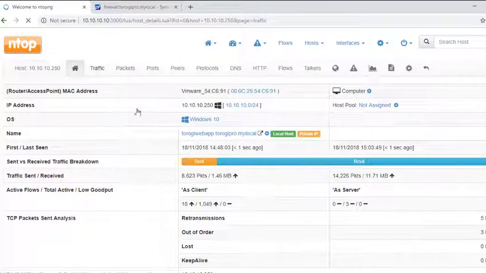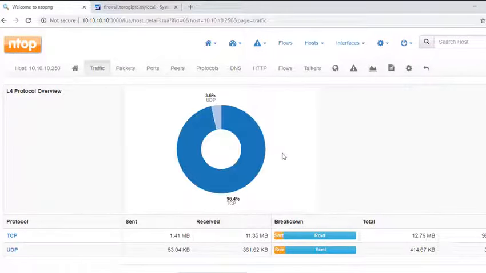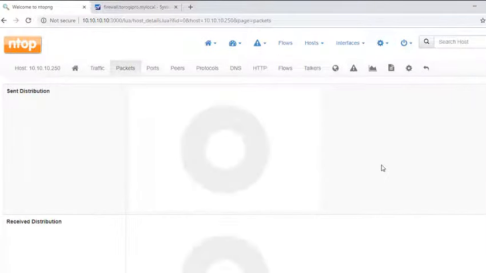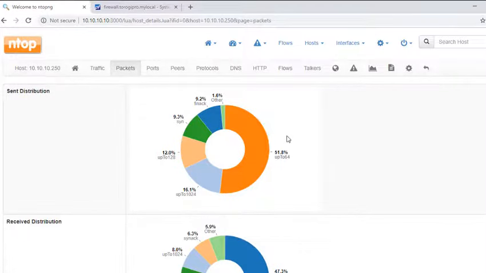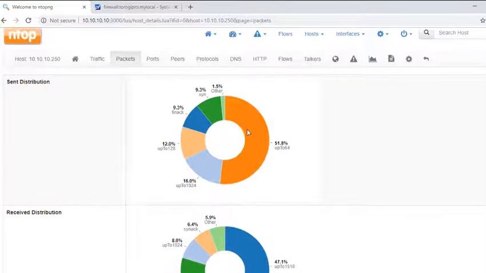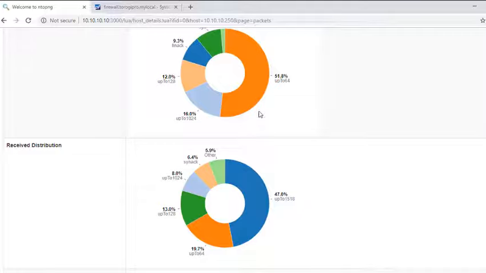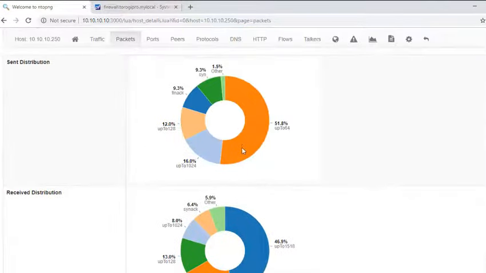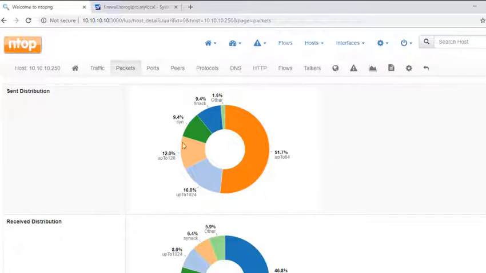Now let's go to Traffic and see what has been happening with this one. So this is what we have. It has been using around 96.4 percent of the TCP protocol. Now I want to go to Packets and see this one. Whoa, these packets, we can see the breakdown of the packets. It's a very good graph that can help you analyze what's happening with this user or what this user is doing. So that's good.